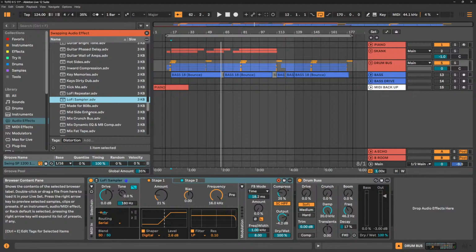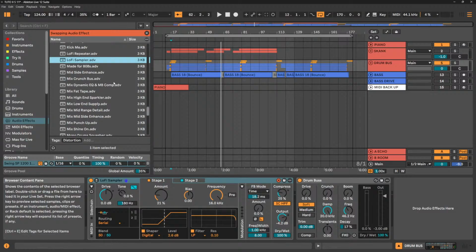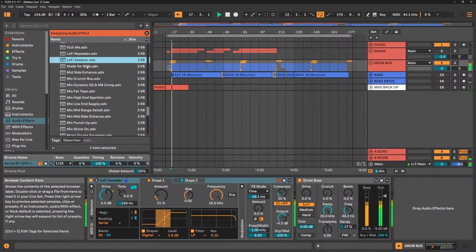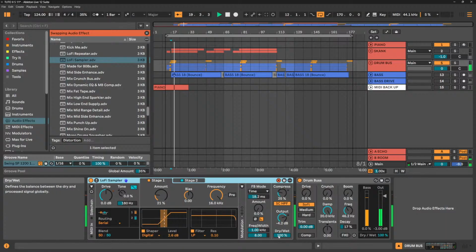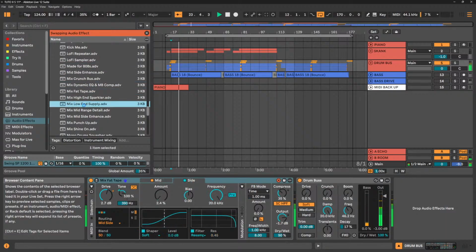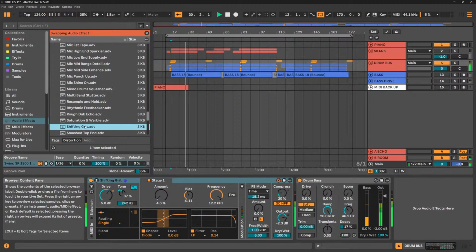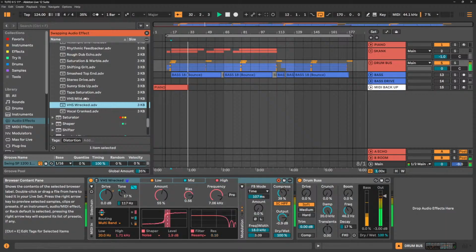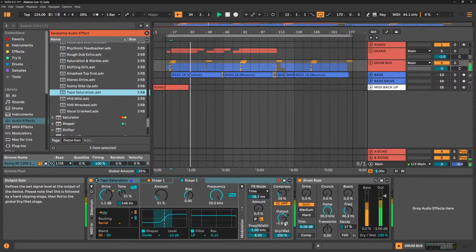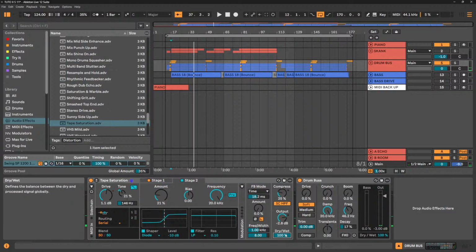So a few of them, like that lo-fi sampler, are interesting. All of them are interesting, in fact, for different styles of effect. But yes, it's just to give you an overview of the different sounds of this unit. This one is beautiful, so I will leave it on that tape saturation.